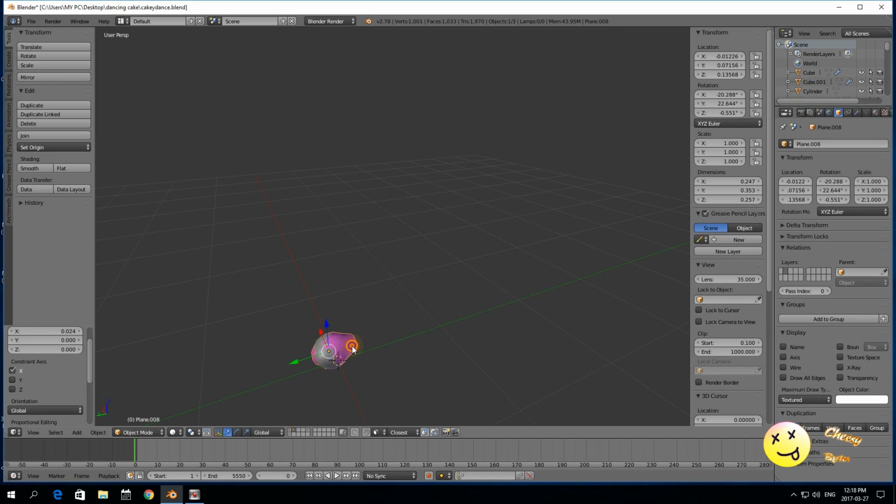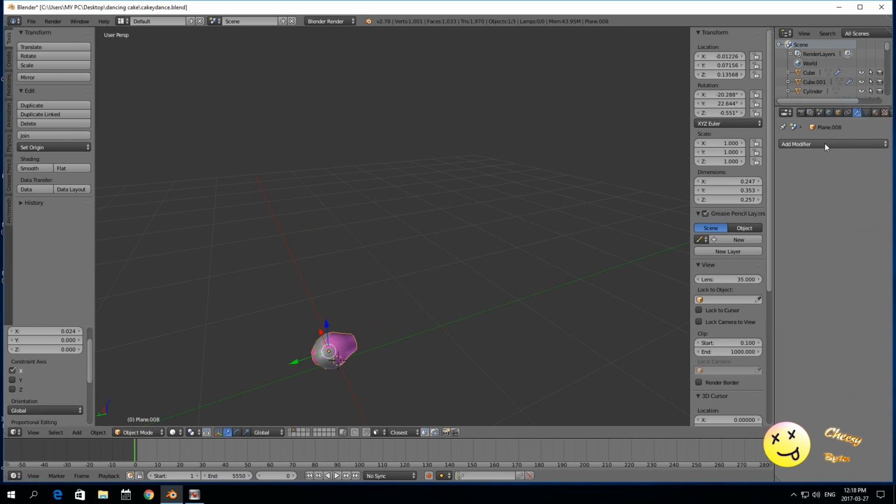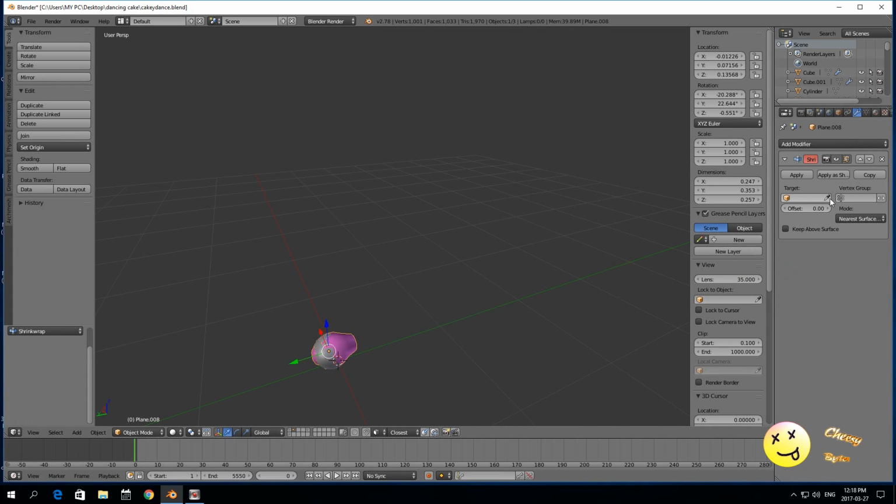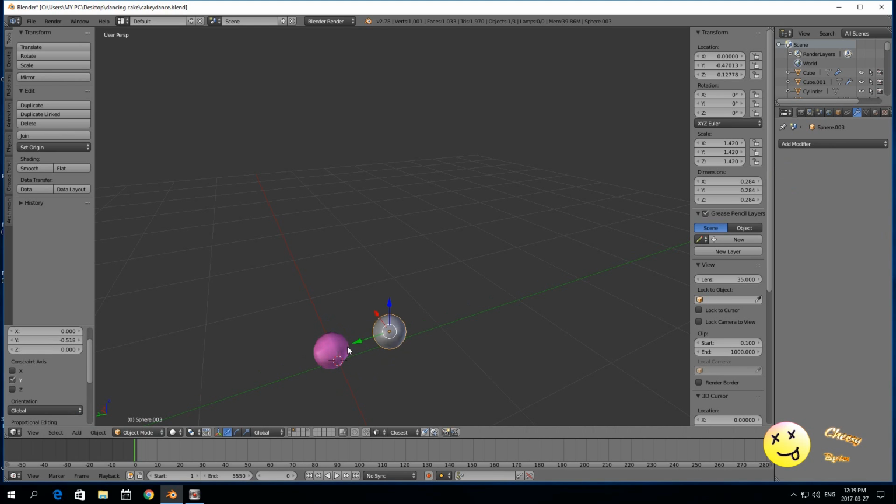So, haven't done this for a while again. Modifier, shrink wrap, around here somewhere. Deform, target. There we go. So, if it worked, and it did, so there's our ball.